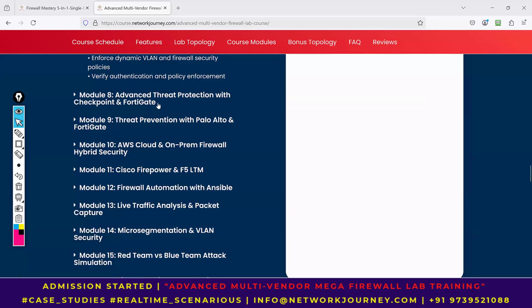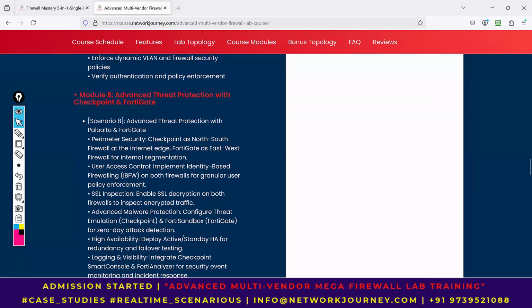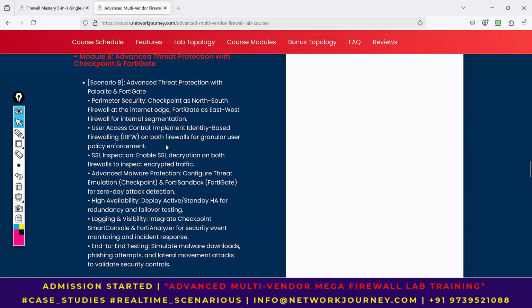The second one is not about bringing up the interface or something like that. This is something like real-time scenarios. Actually, I have worked on Checkpoint a long time back, almost 5 to 6 years. Now there is no touch.